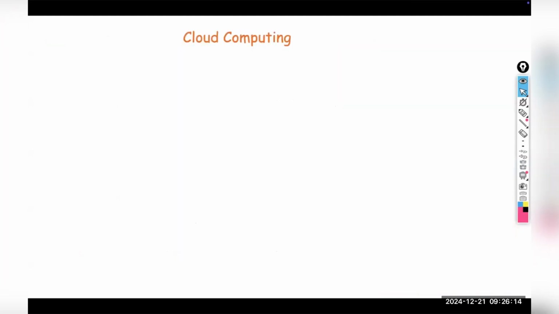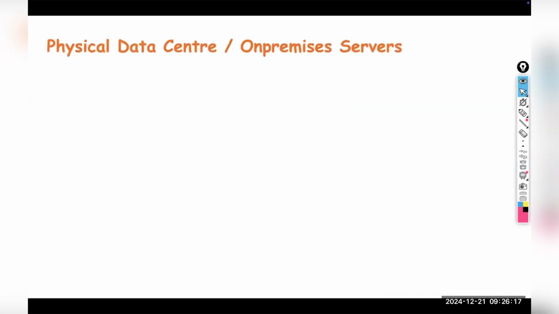So that's why we call this setup a physical data center or on-premises server. Why? Because you can see these servers physically in your office. You can touch them, you can access them. Or on-premises, because these servers are beside your premises, next to your cabin, in your office only, right? But with this kind of setup, we have drawbacks. What drawbacks? Huge investment, huge time, and maintenance. We have to take care of maintenance.